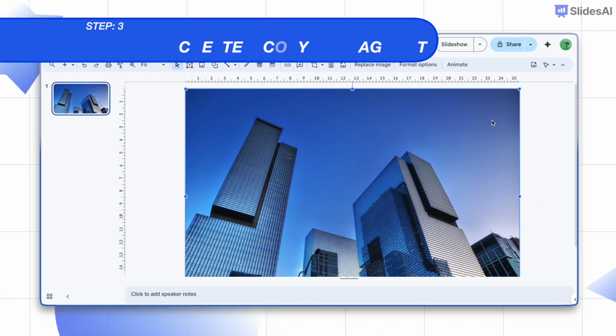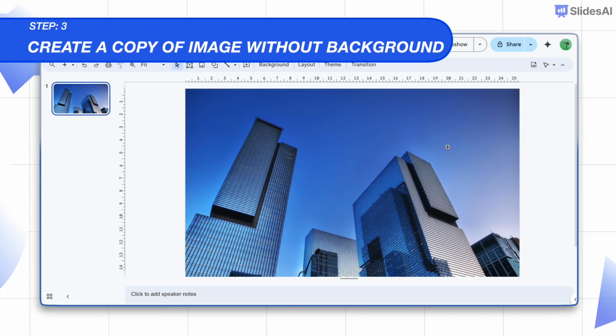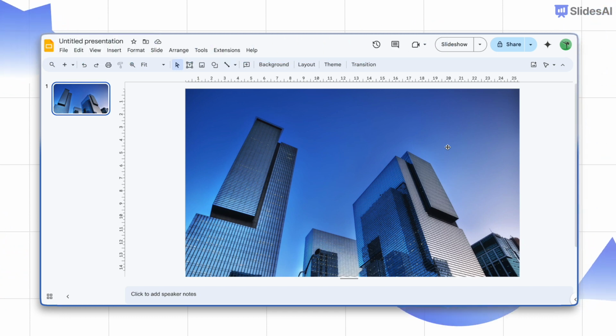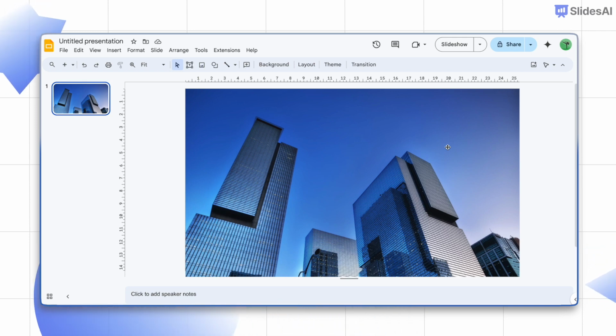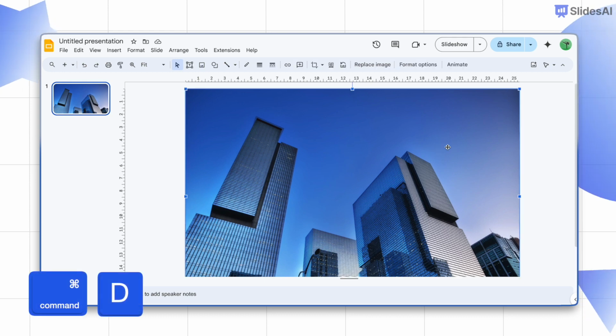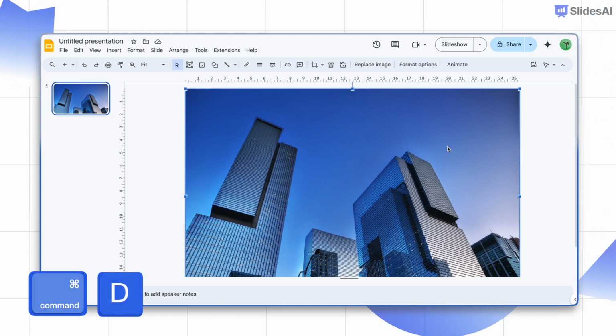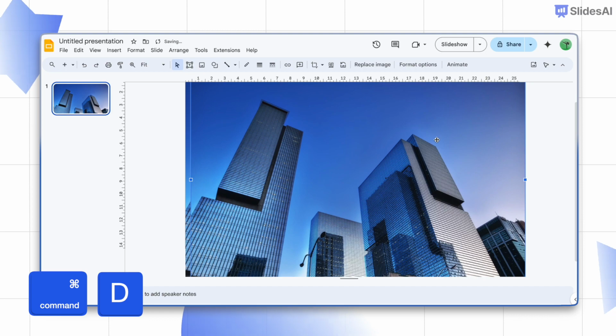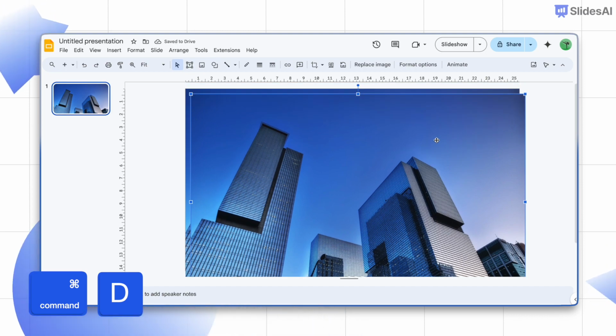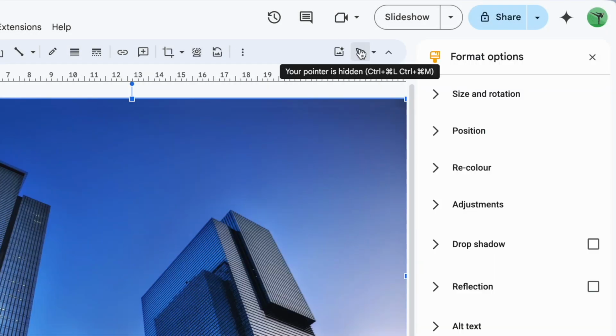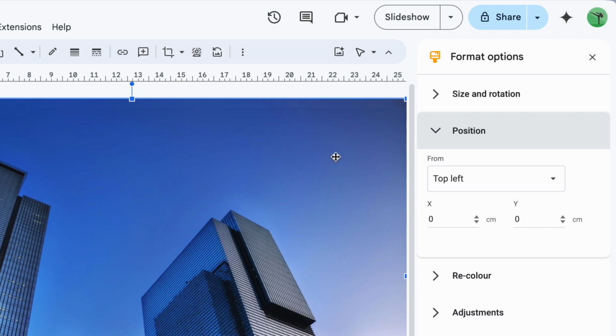Step 3. Create a copy of the main image without background. Alright, now we are going to use a copy of this image and remove its background to reveal the main subject. Make a copy of your image. Use Command D on Mac or Control D on Windows. Place it perfectly above the other image using format options.